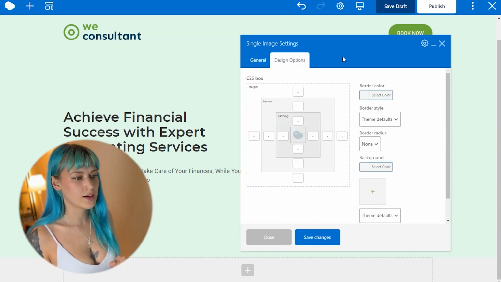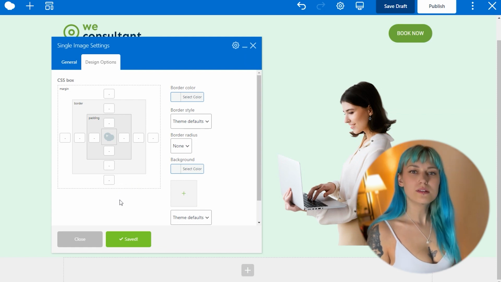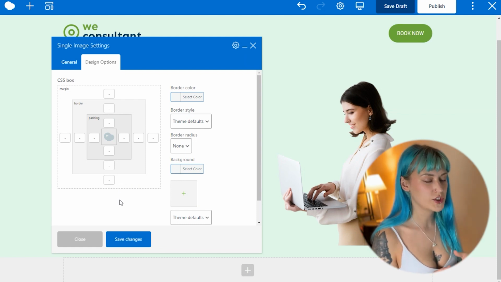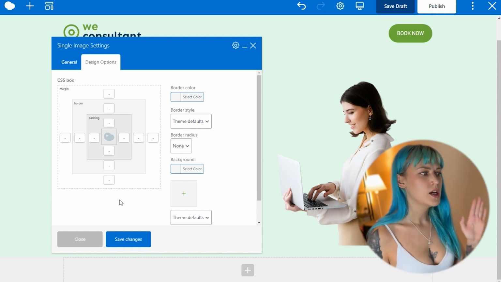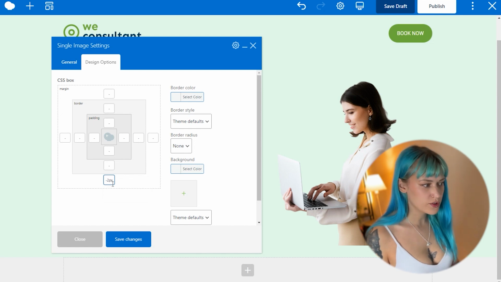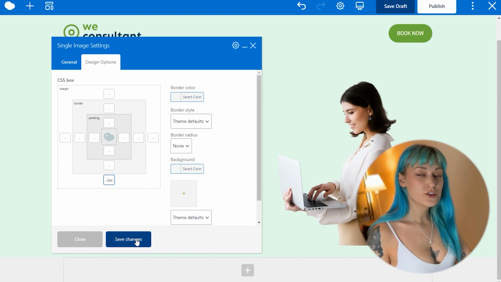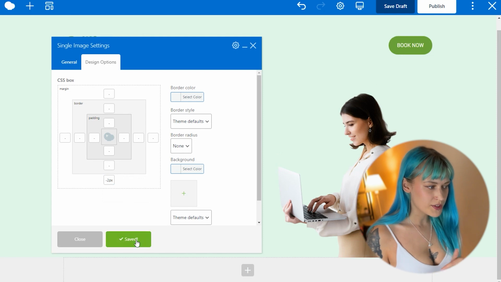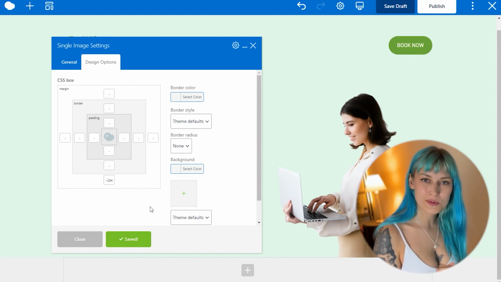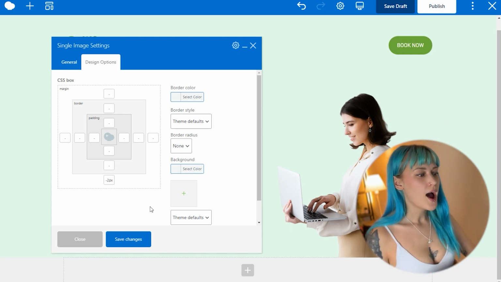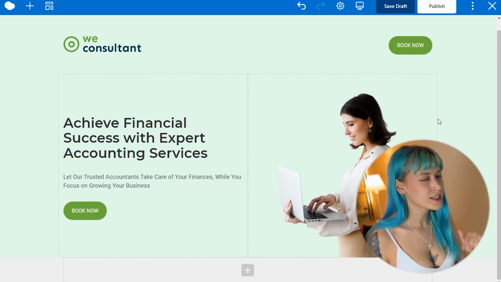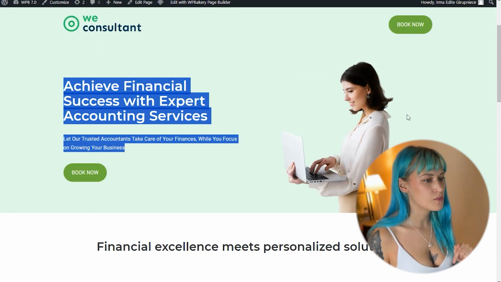Let's go into the design options. A little trick here is that you can give this image a negative margin, and that will bring the image down. So you can play around with the values of pixels. Remember that you're going to see the changes on the page once you click on Save Changes. Okay, and that brought our lady back to the ground. Good. And I think we're done with the first section. So let's move on to the second one.